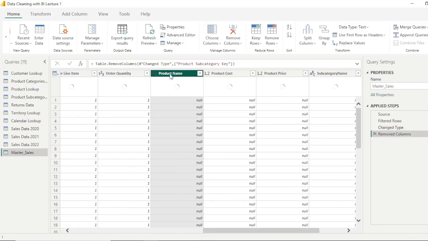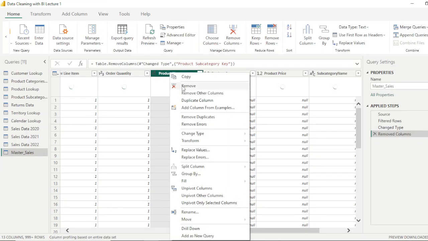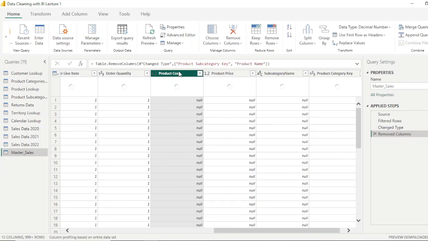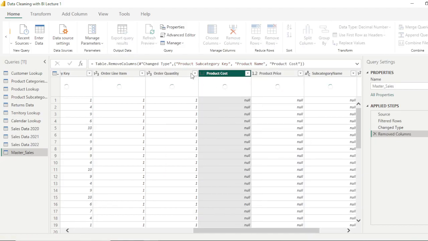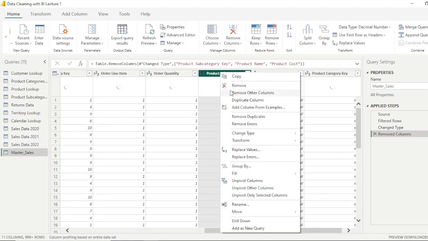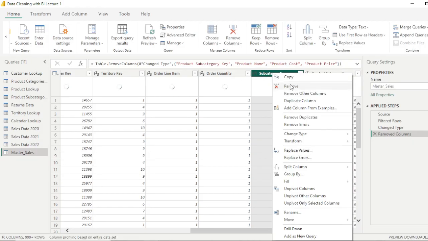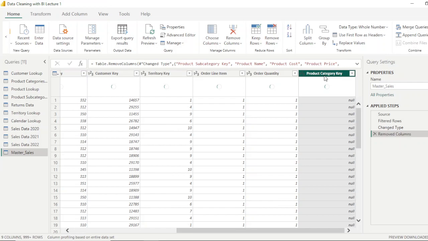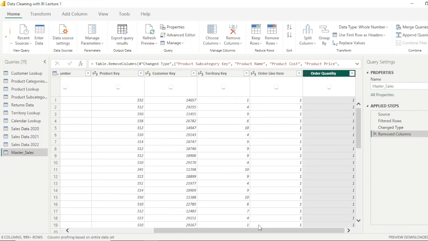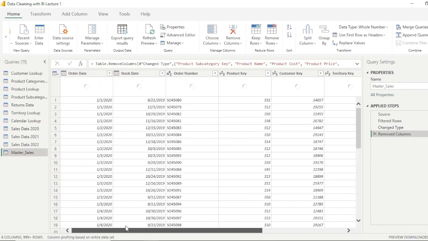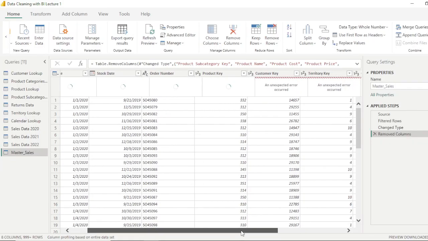This is not needed, so we just need to remove the columns, then product price, then subcategory name. What we have done previously has been loaded in here, so we have cleaned all the data over here.